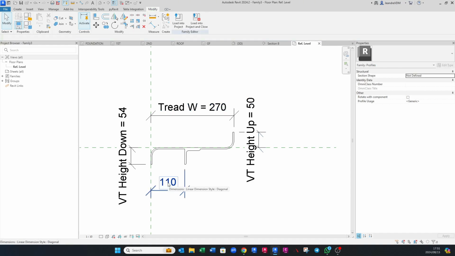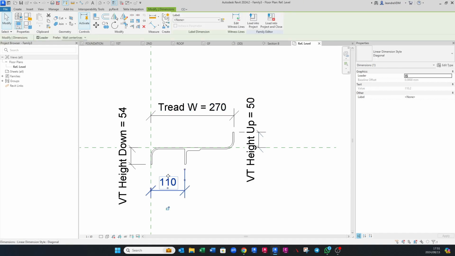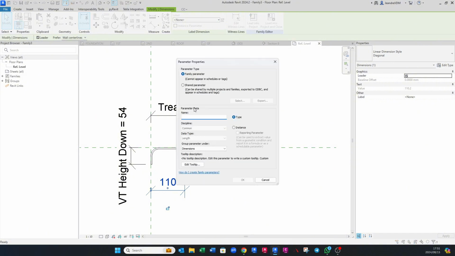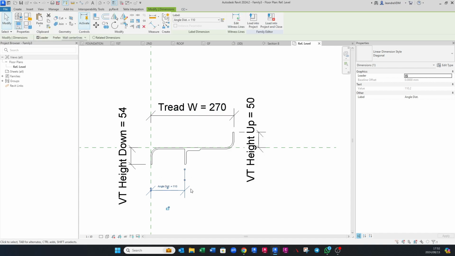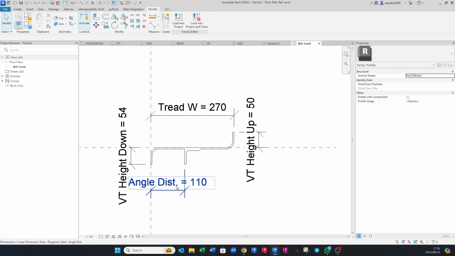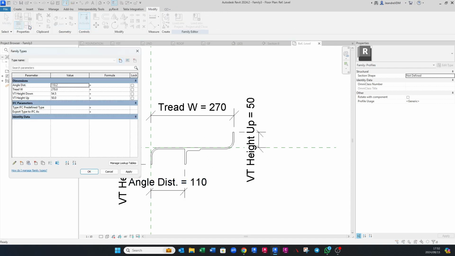And then this one, you can just see if this is going to work. Let's call this angle distance. Okay, let's just see if this works. If I change that to 105, yeah, that moves the angle. But let's do a formula. So let's go family types. Just change that to 250.